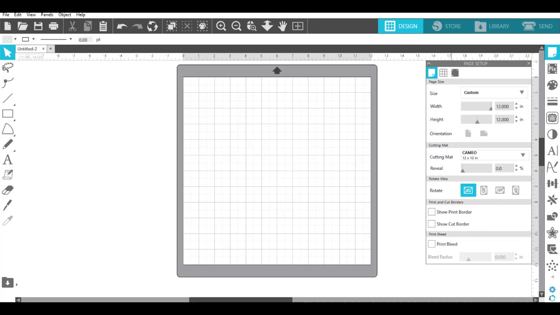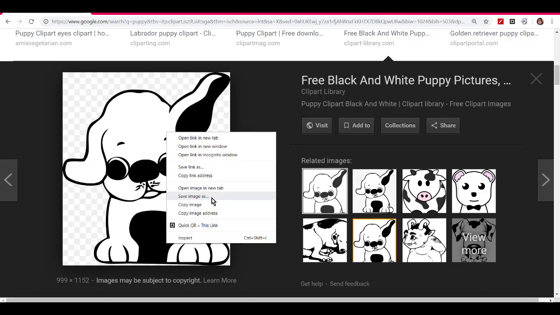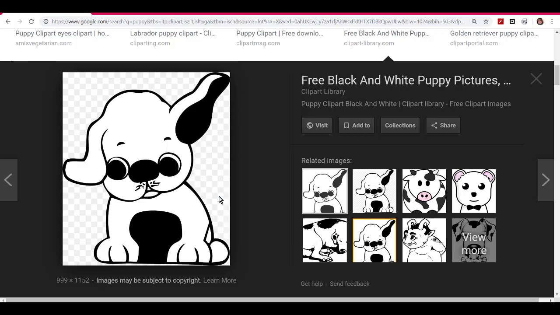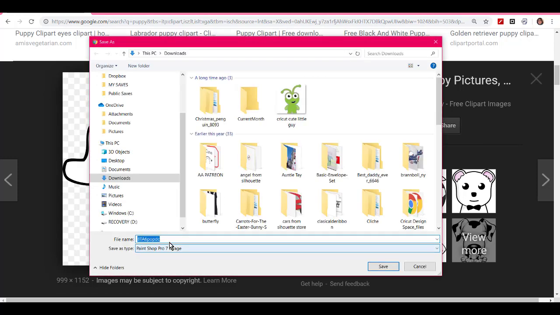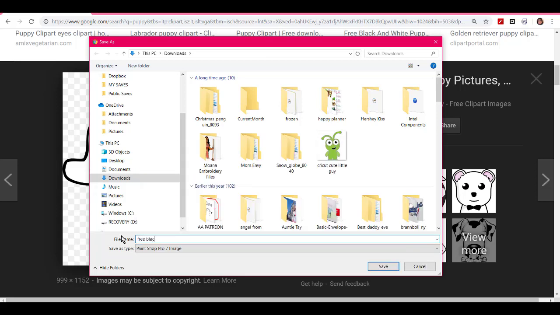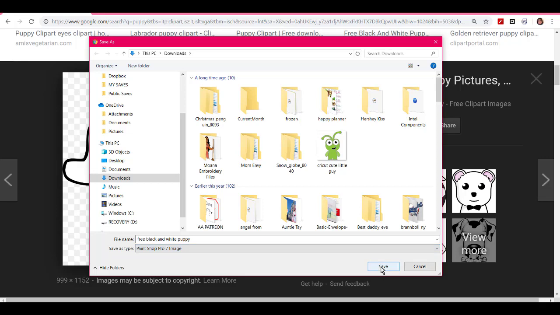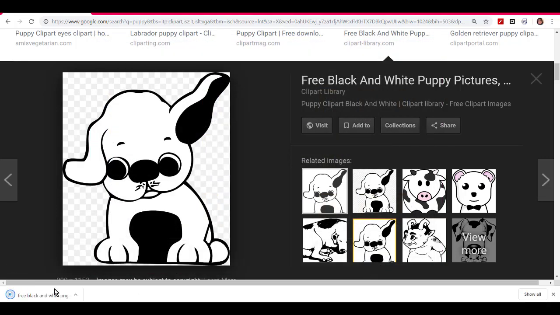Now, if I want this puppy to make into an SVG, I would come back again to this. I would right-click on him and say Save Image As. Then I would save him as the free black and white puppy. I think that's what he was called right there in my downloads. And I would just save it. And now when I come, notice it comes down here, it says free black and white puppy. It's a PNG file, and we know that because of the transparency behind him.